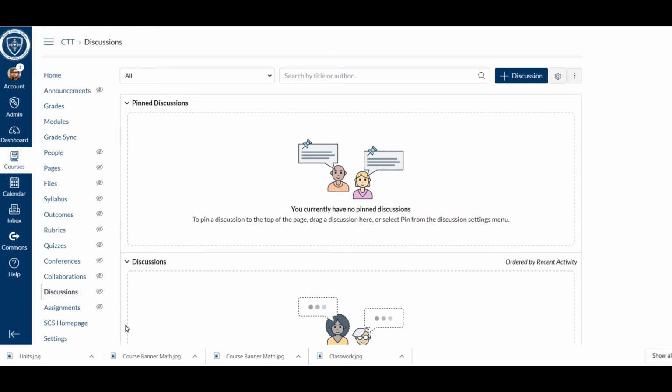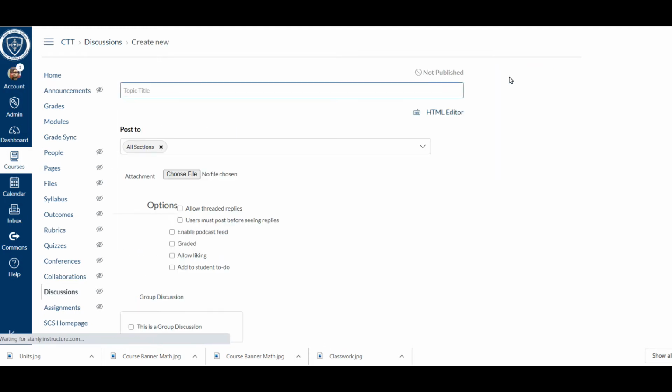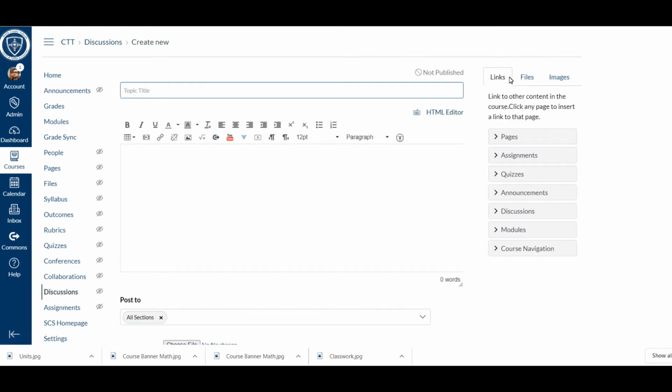In order to create a discussion, I'm just going to go over here to this blue button and hit plus discussion. You can also do the same thing from assignments. You can go to assignments and within an assignment group also create a discussion. But I've always found it easier just to go to whatever you're trying to create and hit that plus sign. Now, similar to assignments, it's got this content editor.